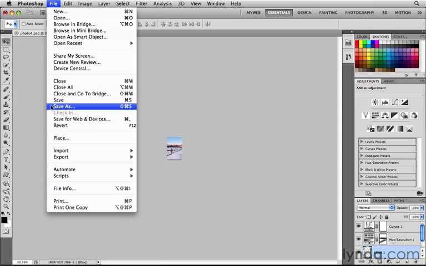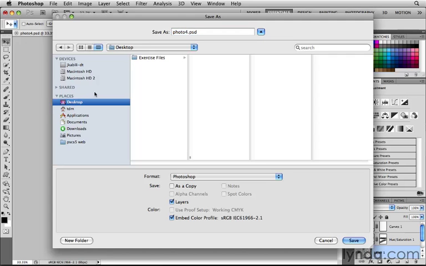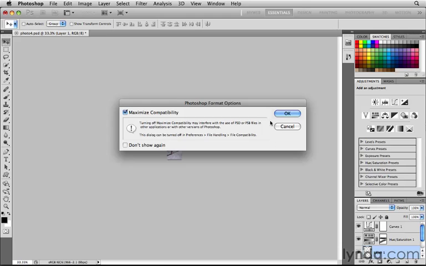In the Save As dialog box, I'll navigate to the desktop, and I'm going to go up to the Save As field and add the word Web to the end of the file name so that I can identify this file later as a version of the file that I've resized for the web. I'll make sure that Layers is checked and the format is set to Photoshop so that I get a .psd file that preserves the layers that I've added to the file. Finally, I'll click Save, and I'll click OK.